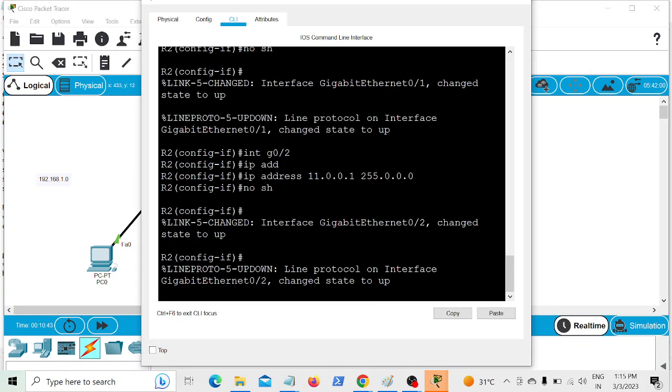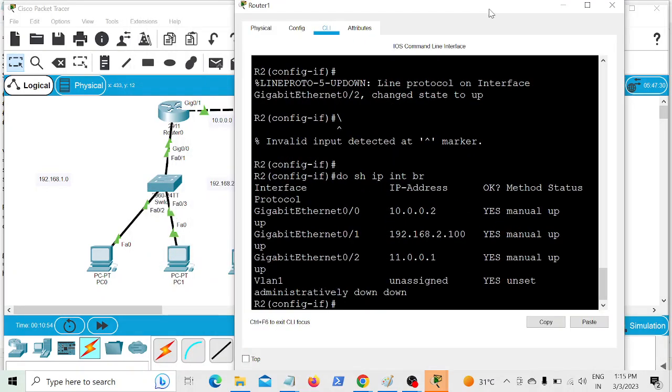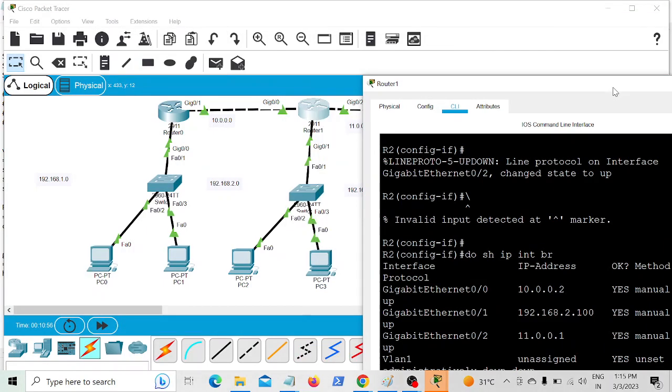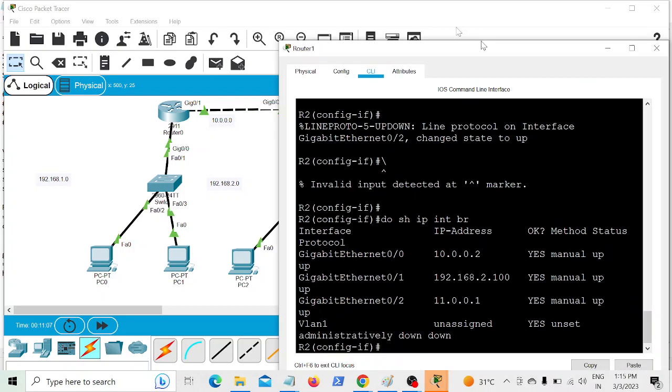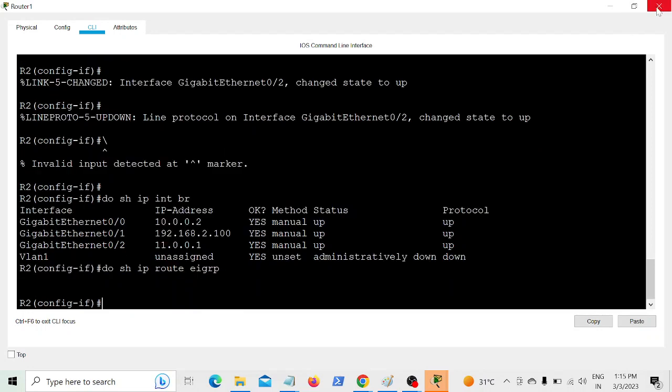Okay, now I'll go to router 2 and I'll check. Do show, because it is in configuration mode. I'm using do show ip interface brief. So now we can see Gig 0/0 is 10.0.0.2, and 0/1 is 192.168.2.100, 0/2 is 11.0.0.1, and you can see all the status is up. So now do show ip route eigrp. So we cannot find anything because we have not configured EIGRP.